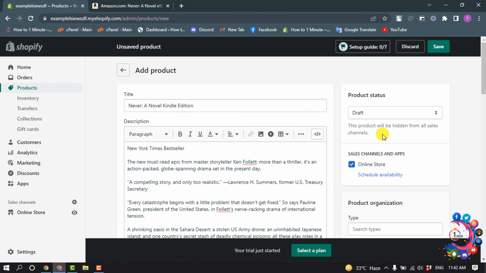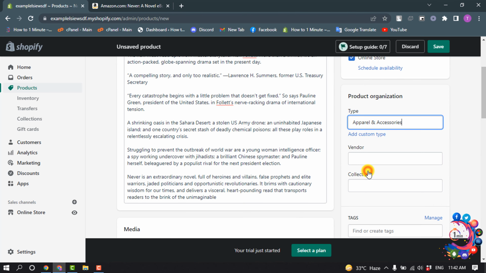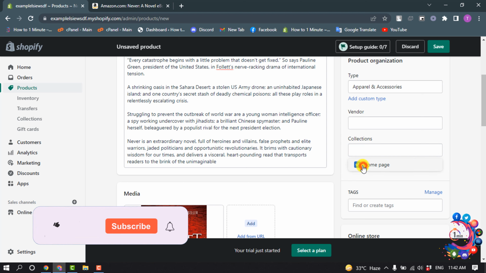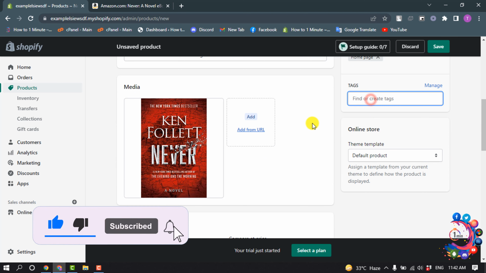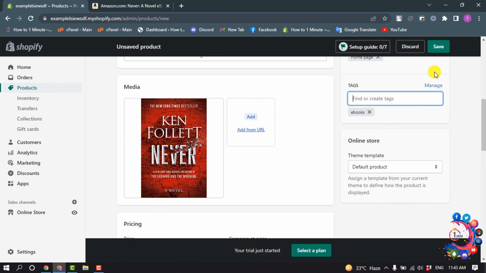And now product status, select active. Product type, select here the type, add here the vendor, and if you want to add your product to a particular collection, then you have to select the collection name here and add here your product tags. And now click on save.